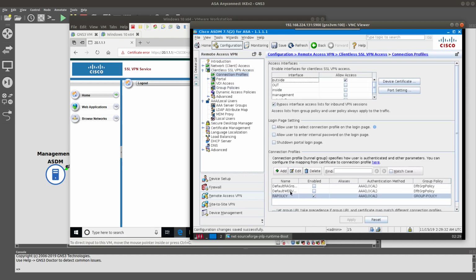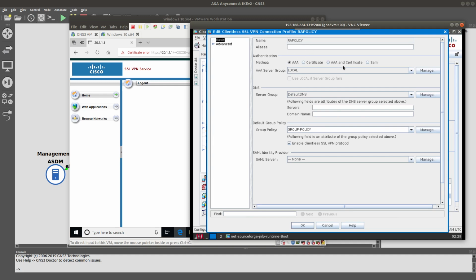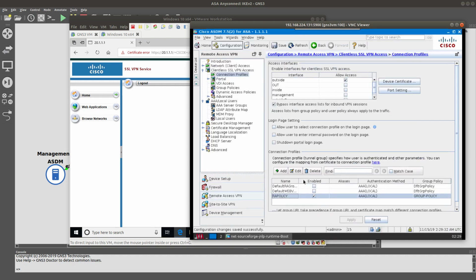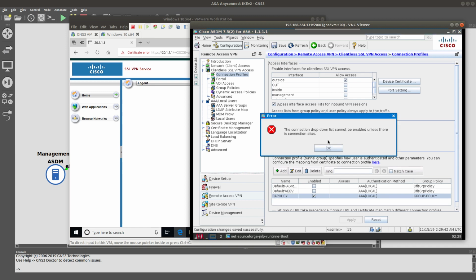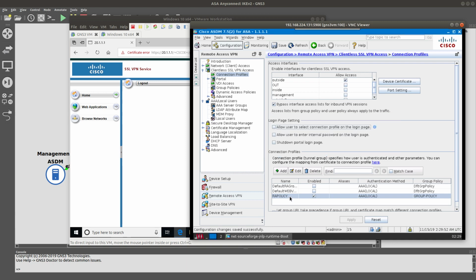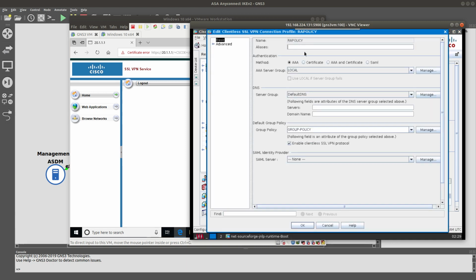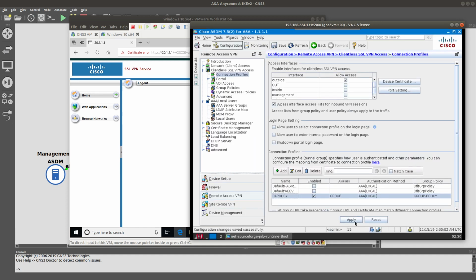Let's go ahead and go into connection profiles. Open this right here. One other thing that you could do for the pre-login policies is allow the user to select a connection profile on the logon page. It cannot be enabled unless there is a connection alias. Let's go ahead and edit this. Alias, let's just call it group. Apply it. Let's go ahead and allow it. Apply it. Save it.